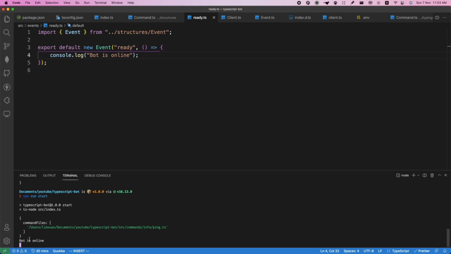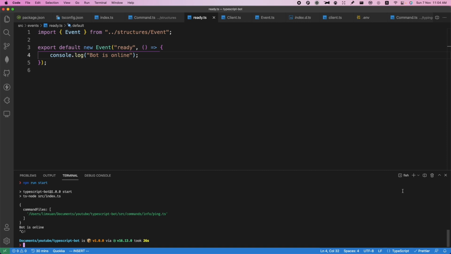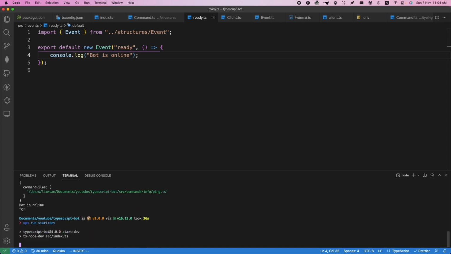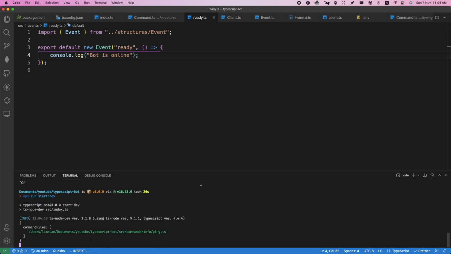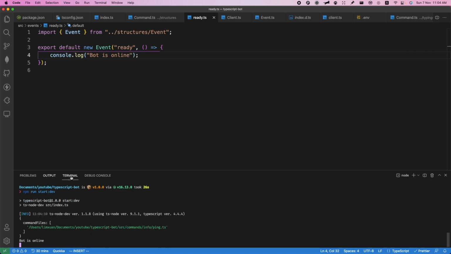Alright, as you can see here, we can see that the bot is online, and we know that this code is actually working. So let me just quickly do something. So we can just do npm run start:dev to make it run concurrently. So whenever we make a change, it's just going to rerun the file.